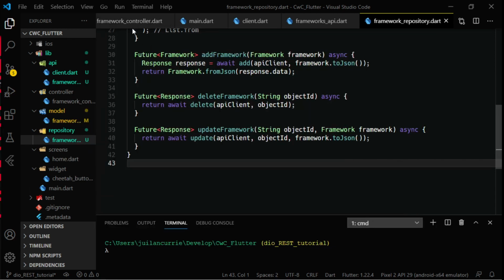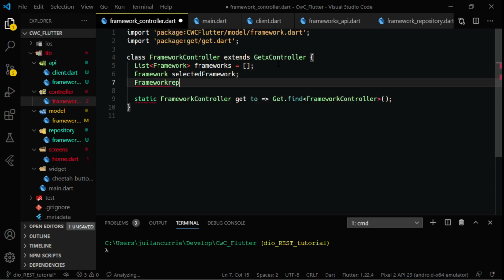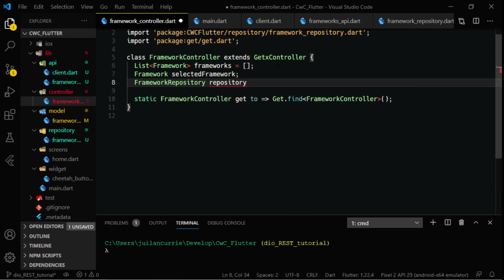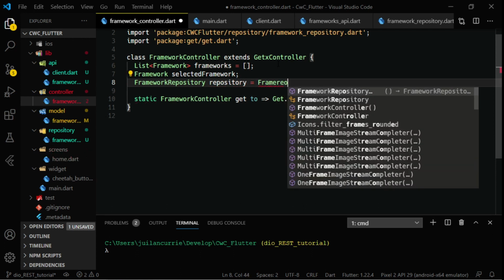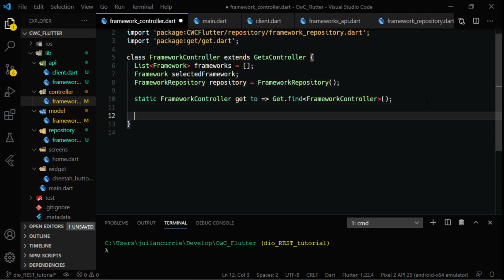So let's go to the framework controller. And now I'm going to add a repository to our controller. So now we have framework repository, and let's create our constructor. So framework repository. So now let's create a function to get all frameworks.